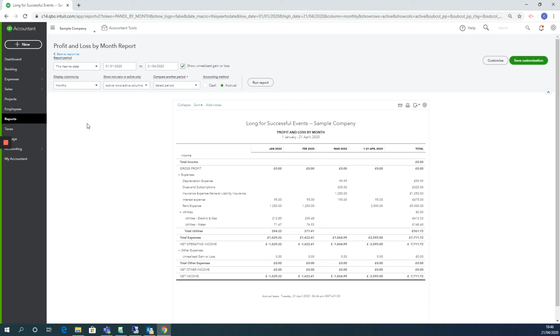Now, once the report's been run, what QuickBooks tends to do is run it for the current date that we're in. Now, for this purpose, I'm going to change that so we get a bit more data. Likewise for yourself, if you've just passed the financial year end and you're looking at the previous year and how you did, then I'd suggest you do the same.